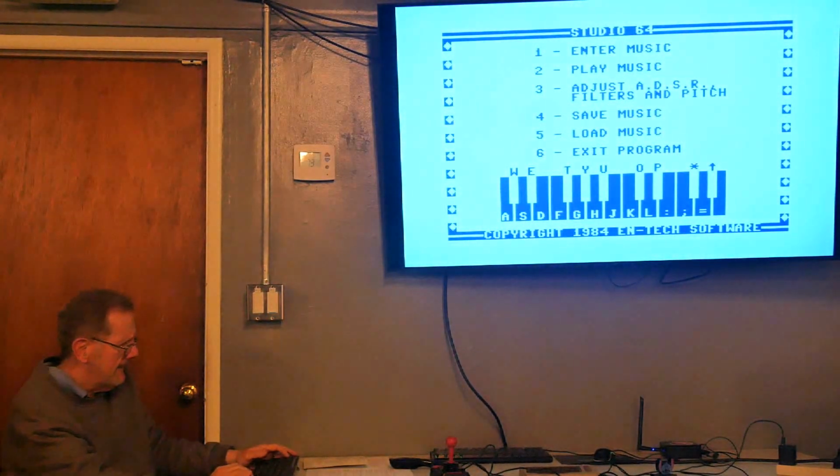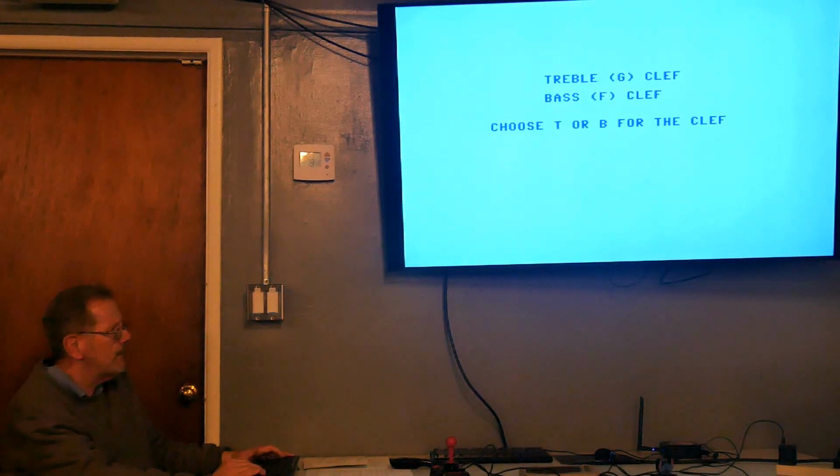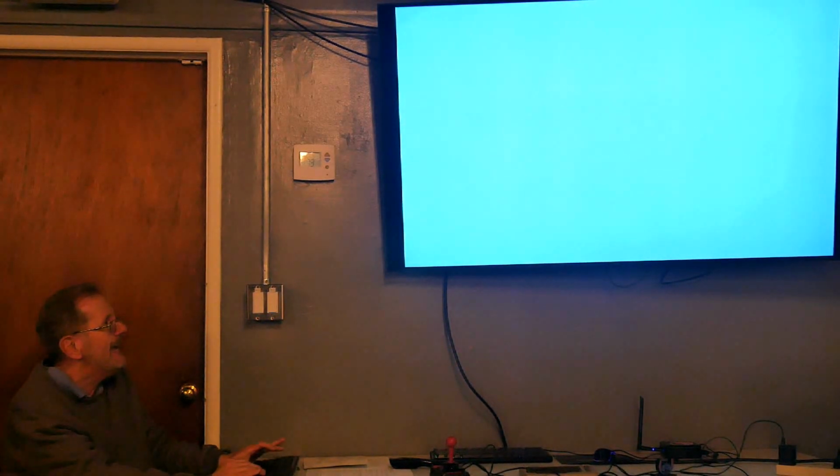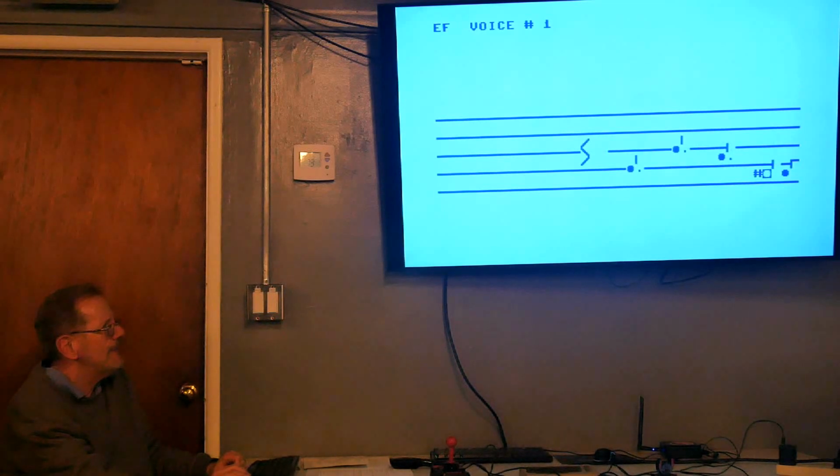Let's go look at them. Now, one of the things that happened with Studio 64 was they were supposed to create a sheet music player, printer, but that product never got off the ground. But here, oh, there it is. Yeah, it's listed there.